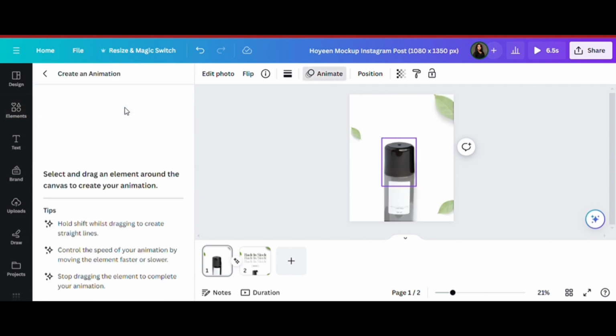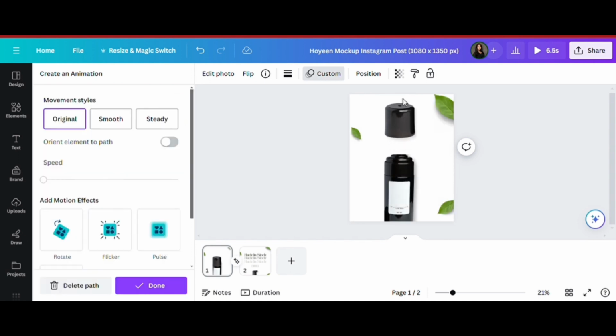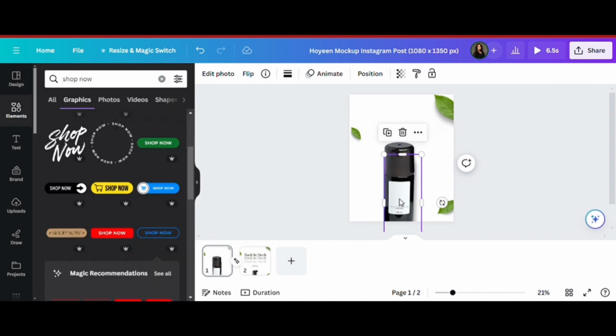We're going to create our animation, and this is simply creating a direction that you want your animation to go. To make your animation smooth, like a straight line, hold the shift button on your keyboard while you move the product to the exact direction that you want. Then click on smooth or steady to give a seamless look, so it looks very clean. I chose steady because with the shift key I already had a smooth direction. All I needed was for it to look very steady. So I clicked on steady.